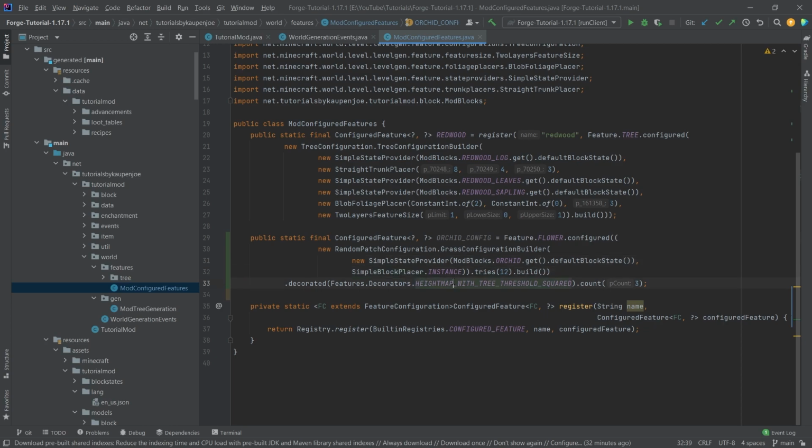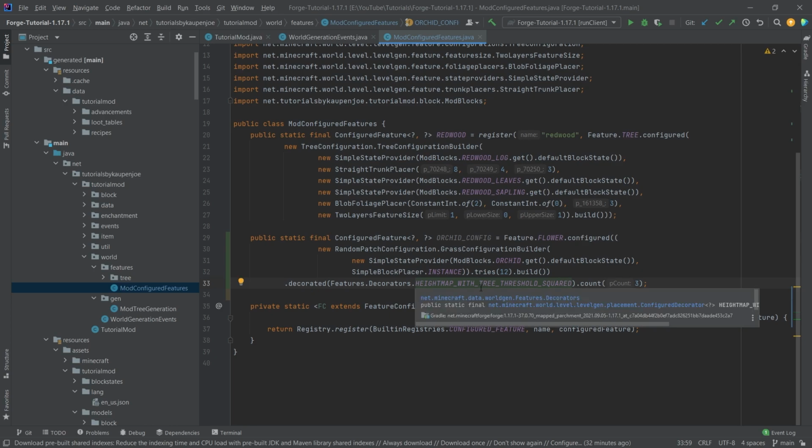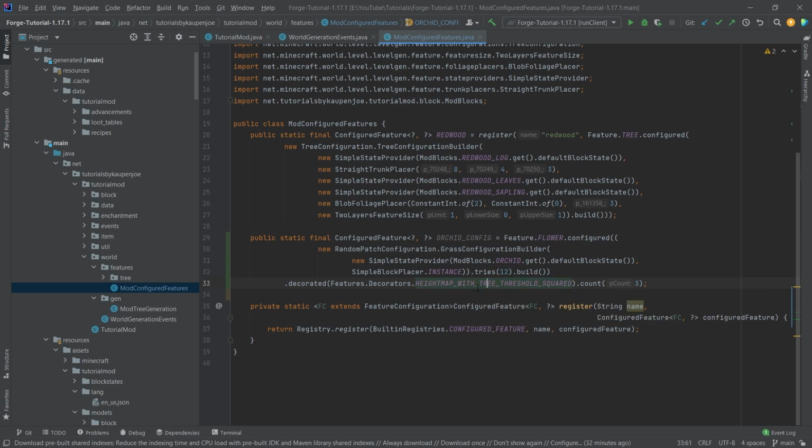Very cool. And then we just have a simple block placer here that just places the blocks. The 12 tries should basically be roundabout how many spawn. Same with the count. And then once again, we're just going to take the height method with 3 thresholds squared, because that's kind of the best I've got. To be honest, that's the one that's given me the best results, basically.